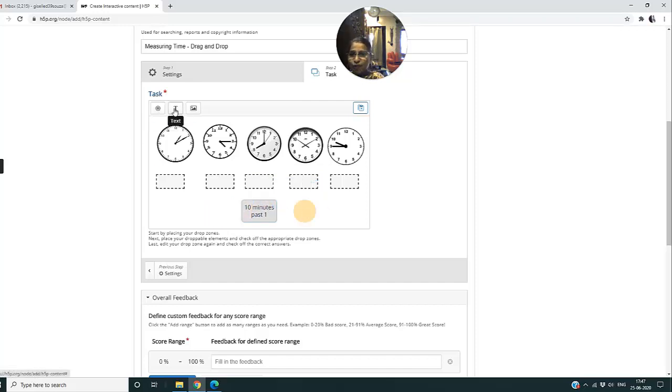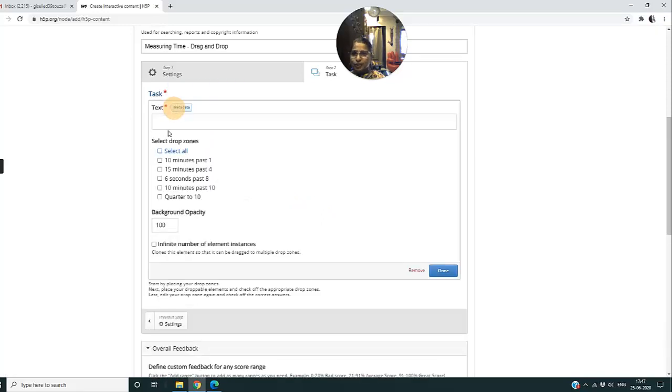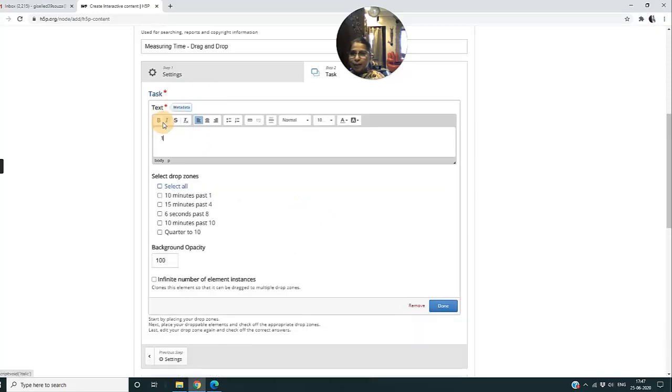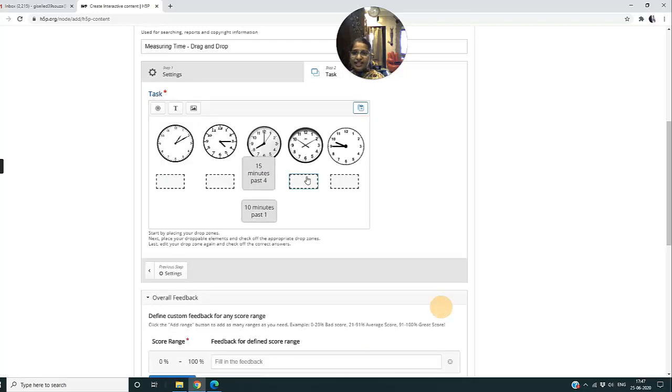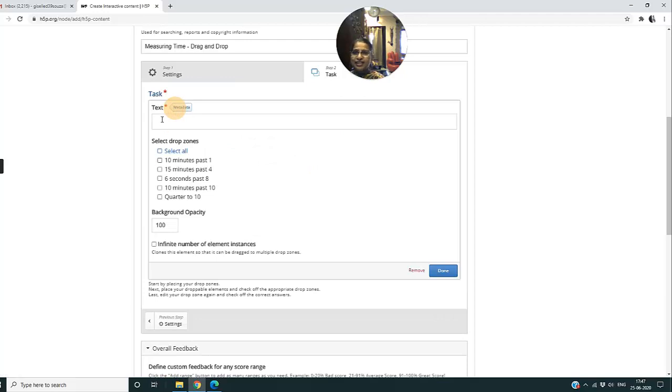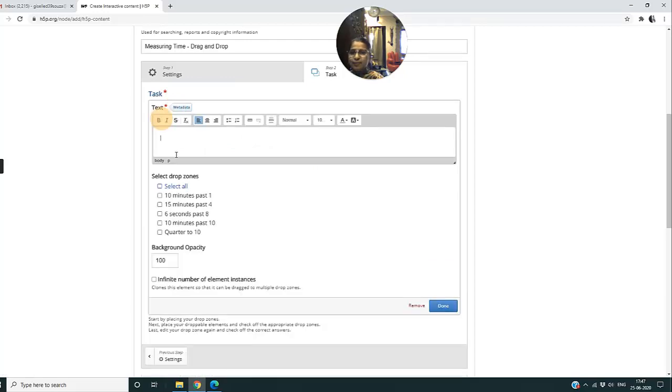Like this now. I have to add the second text box. Now it's 4:15. So I will go again to text and I'll say 15 minutes past 4. And I'll say again, select all drop zones and I will not select anything else and I will say done. The reason why I say select all drop zones means the child can put any answer anywhere. He won't know till the end whether he is right or wrong. So no guesswork is possible. Then I go to the third drop zone and I say 6 seconds past 8.